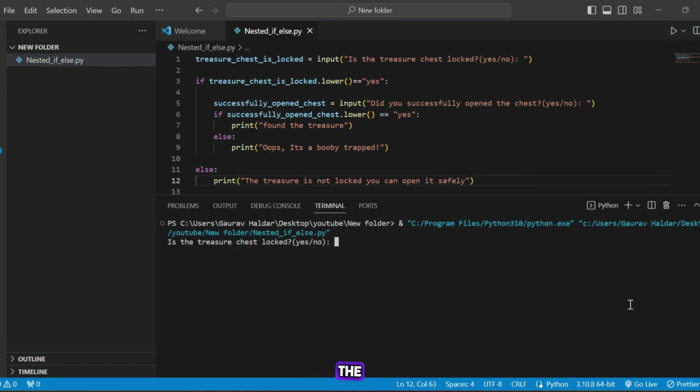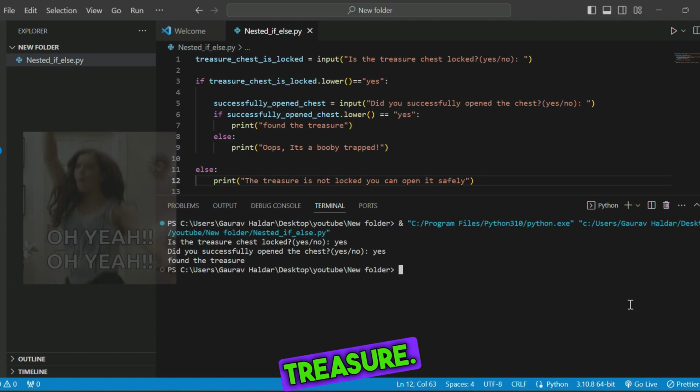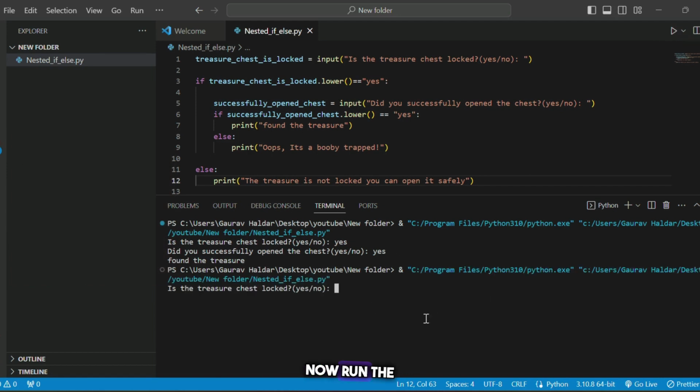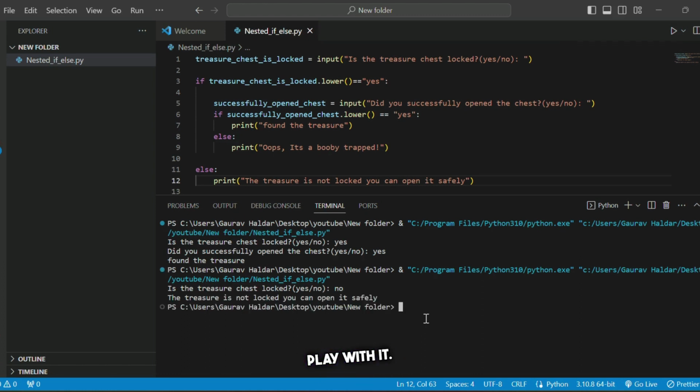It's asking me if the treasure chest is locked, let's say yes. Let's go for yes again. Oh yeah, we have found the treasure! Now run the code as many times as you want and play with it.